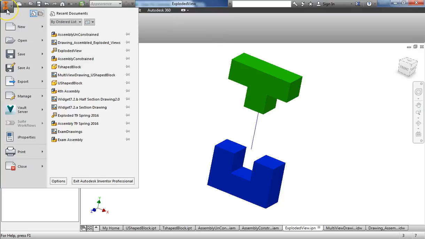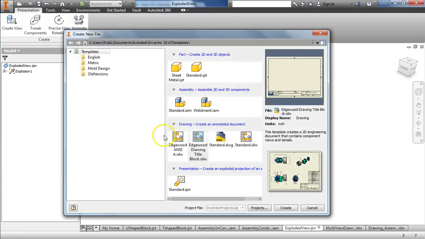The last file type is the drawing. And in our class, we've created a customized drawing sheet so that we don't have to change settings every time. It'll print on an 8.5 by 11 sheet of paper, and it's got our school logo, and so we've got a customized title block. And so we will use the Edgewood Drawing title block for our class.